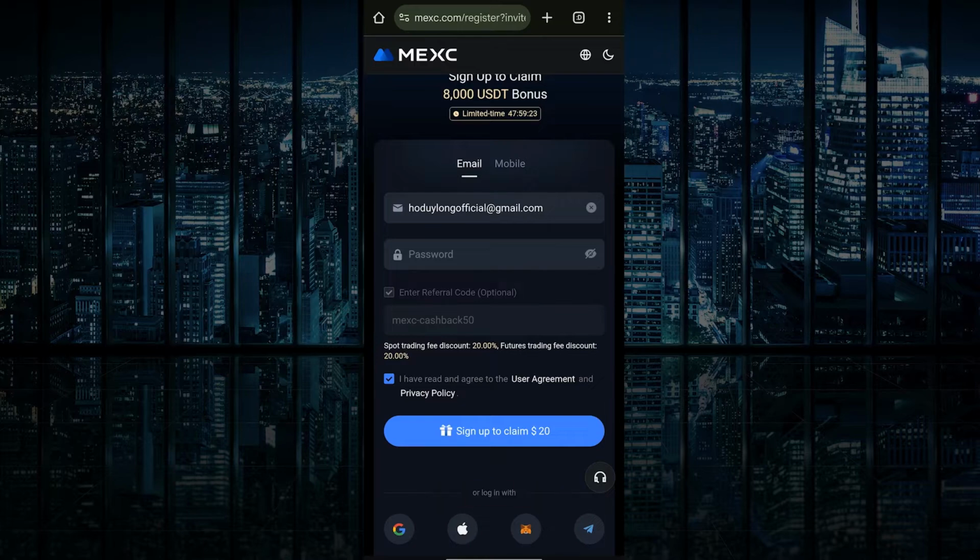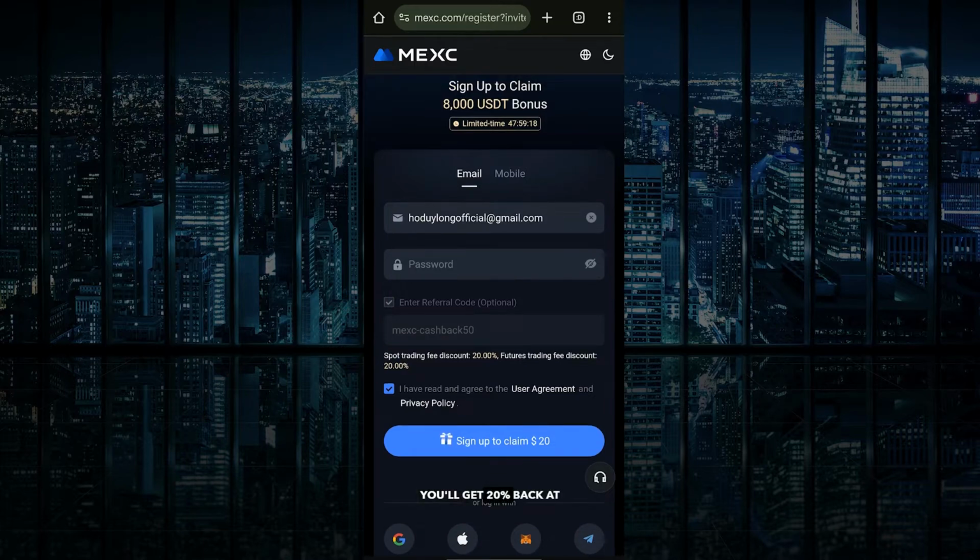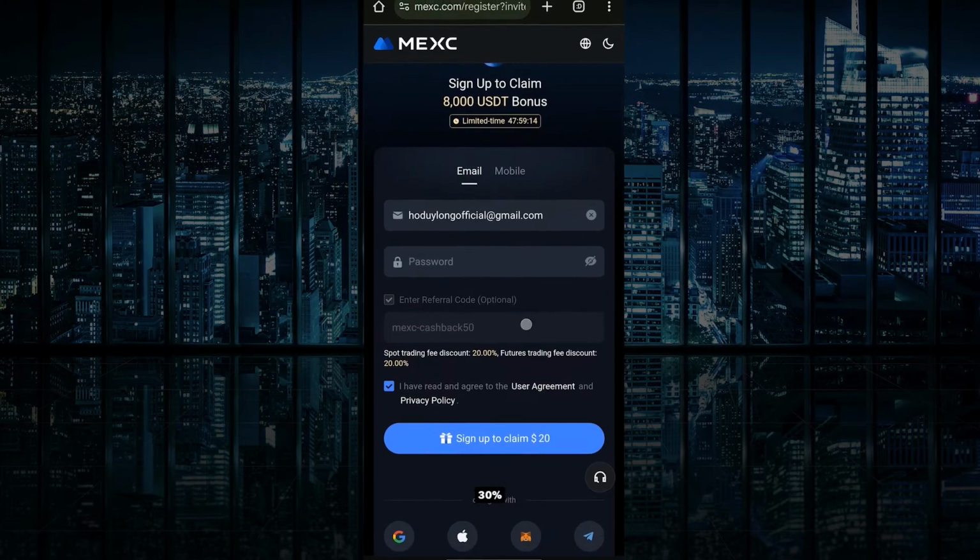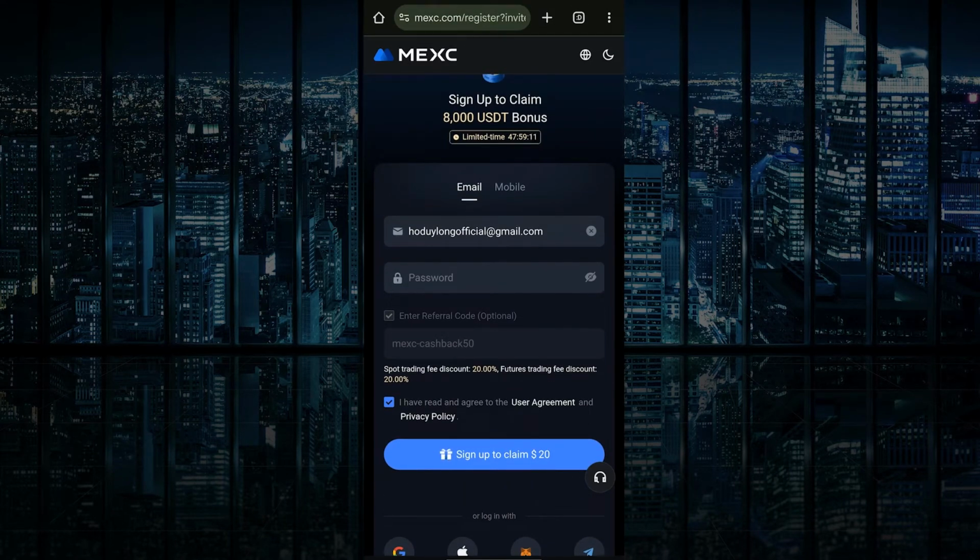For this transaction fee refund, you'll get 20% back at month end. If you continue trading, you'll get an additional 30% refund to your UID.